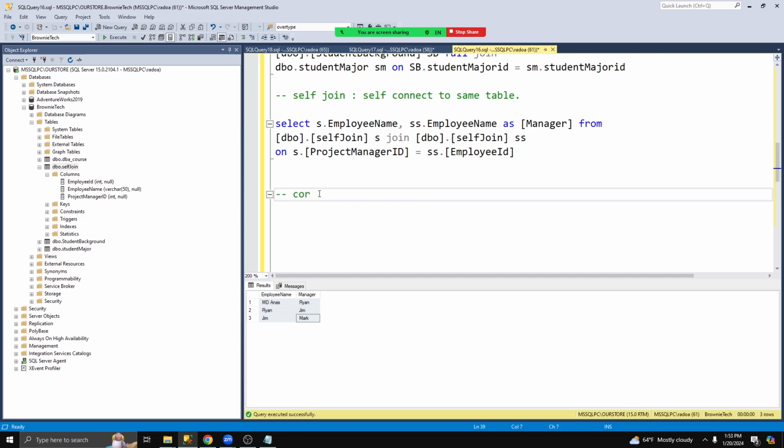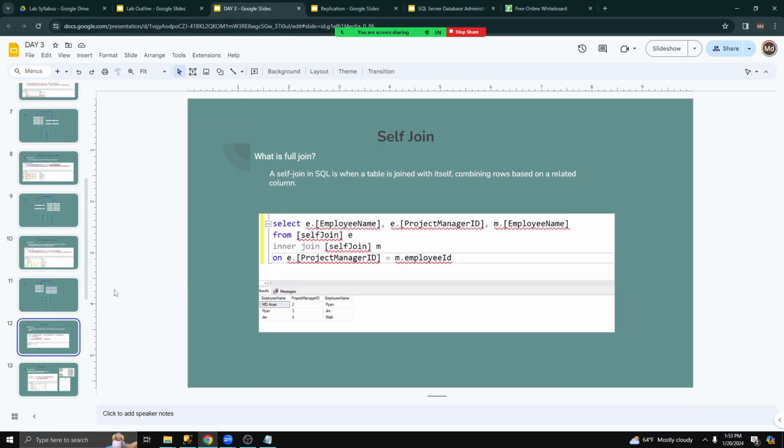Now let's do something called cross join. Cross join is like multiplication: it multiplies one table with another table. Let me give you a visual representation here.